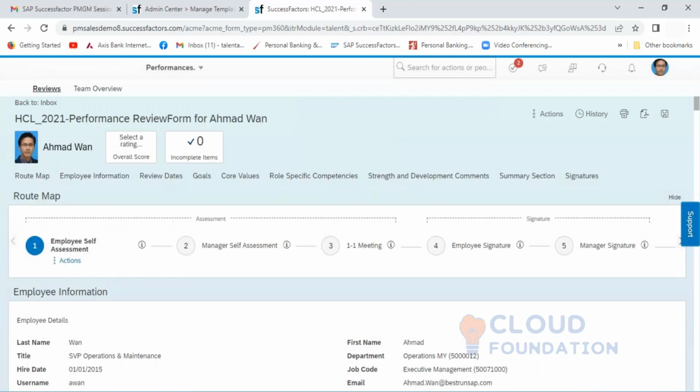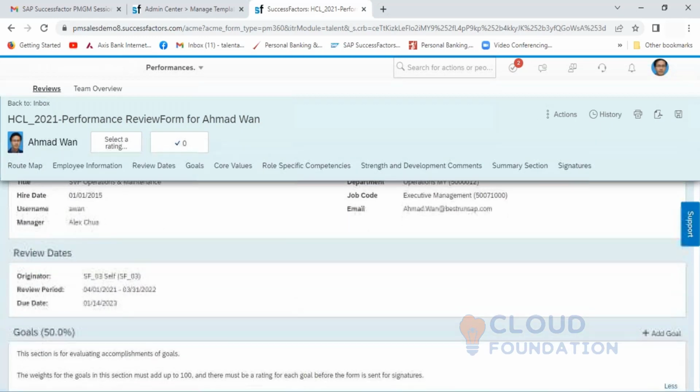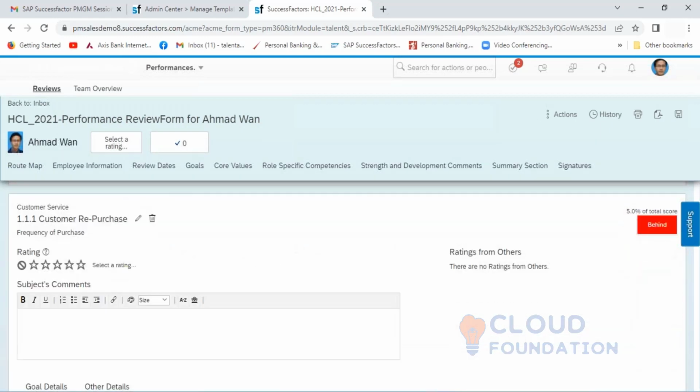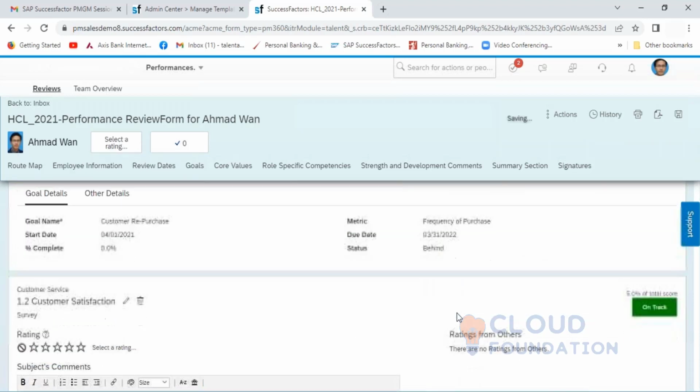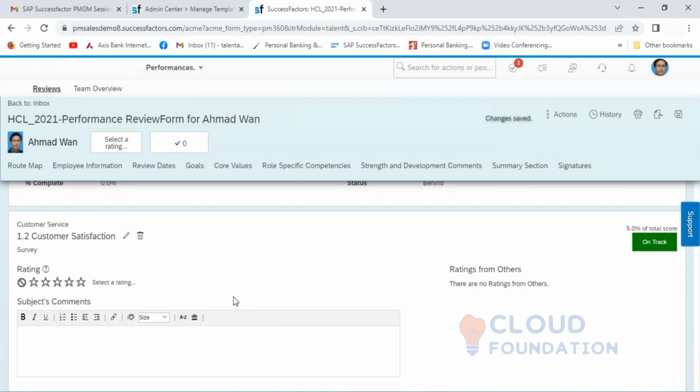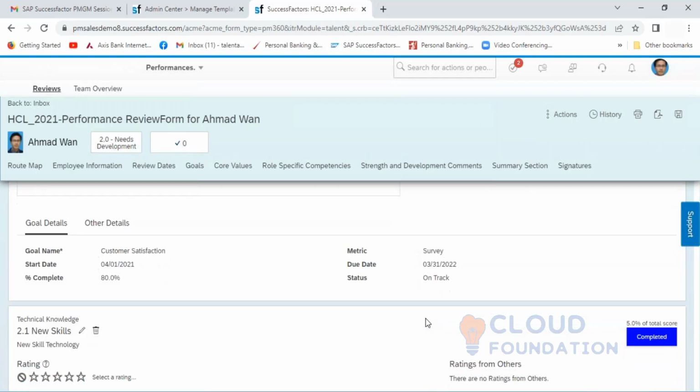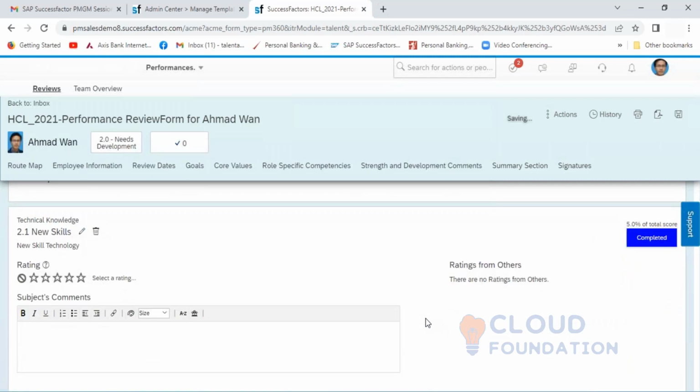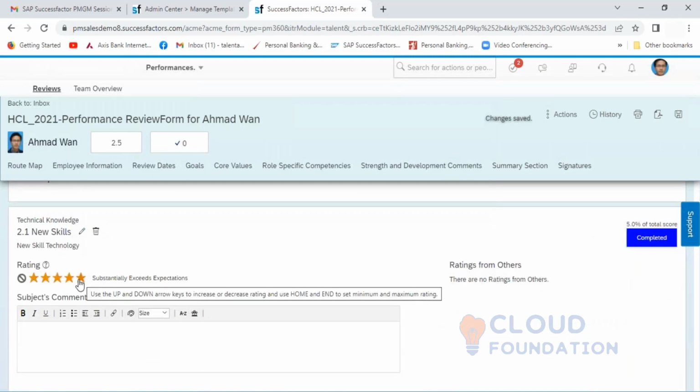So this is our page. I'm going here into the goal. I'm just giving the self rating. So it is specifying behind. So I'm just giving need development. Okay. I'm just giving the rating because it is showing this behind. Okay. Then customer satisfaction. So this I will give the rating as 3. Okay. Then come to this one, completed. So this completed, I will give the rating as 5.